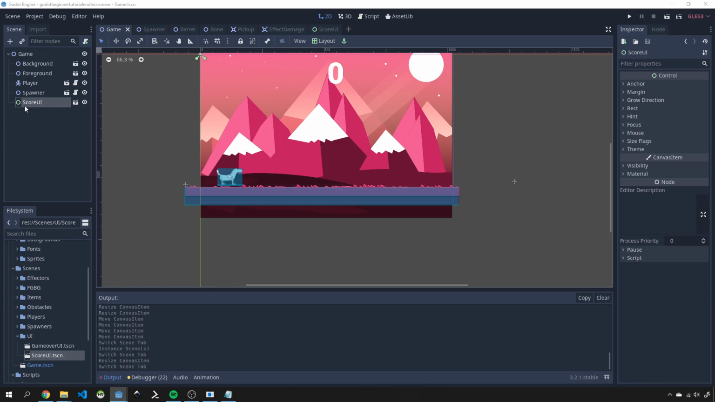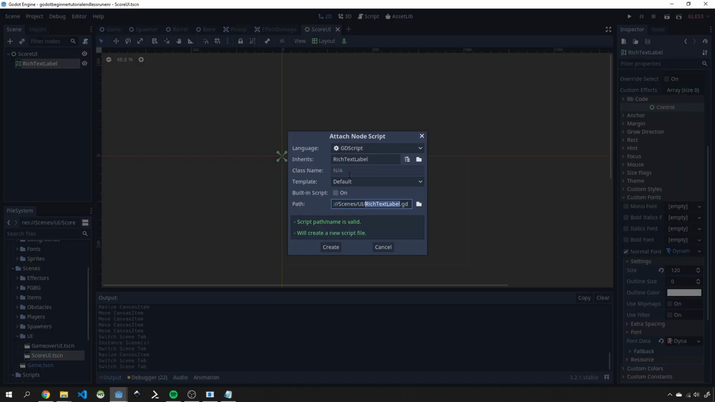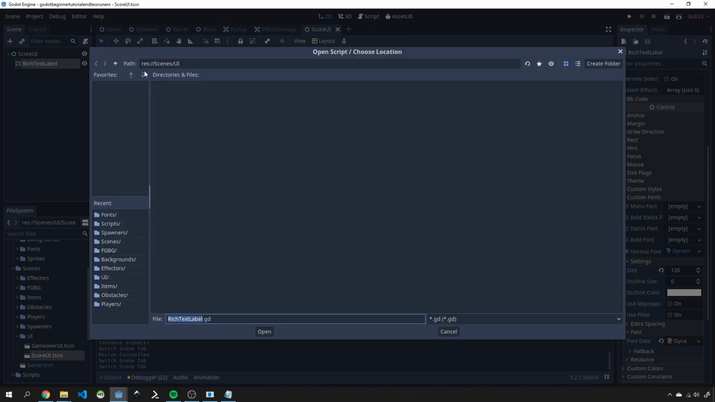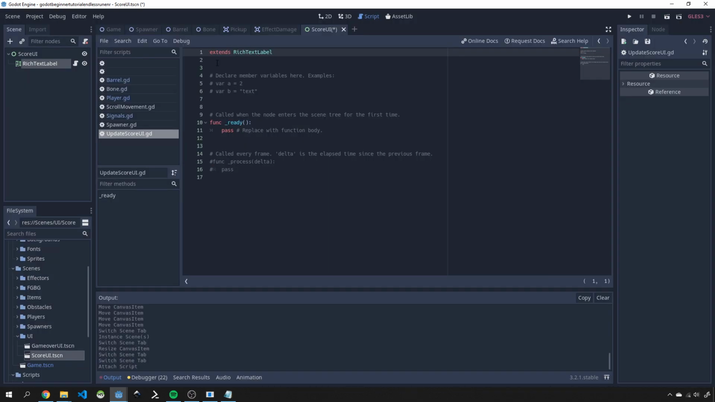So one, we need a script for our score UI. So how I'm going to do that is I'm going to go over to this score UI scene, and on the rich text label we want to add a script, and we will add this under our scripts folder, and let's call this update score UI.gd, and create that.